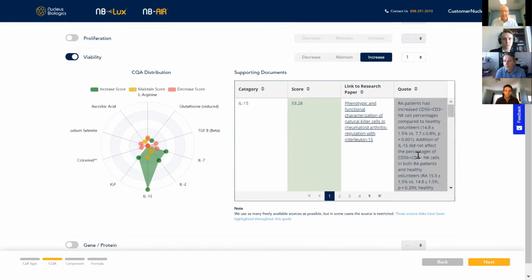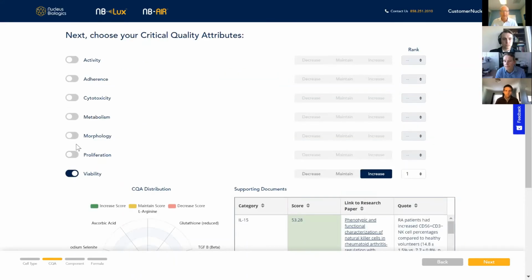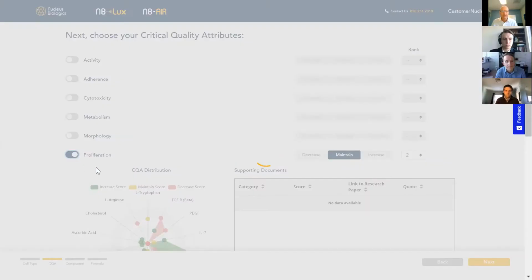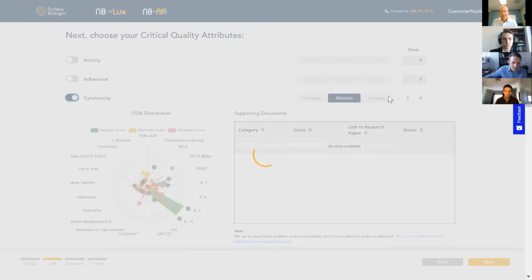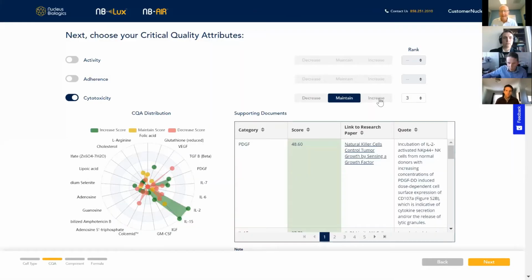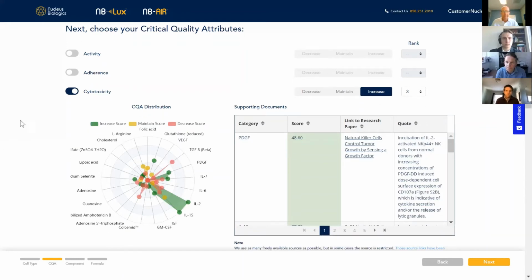And so the idea is that you can go in and select multiple components. The other one that we heard that was pretty big was proliferation. Usually people want to increase that. So you pick increase, and probably cytotoxicity, given this is NK cells, and you want to increase that. You can also rank the importance of each one of these. So you have pull down menus on rank on each one of it.